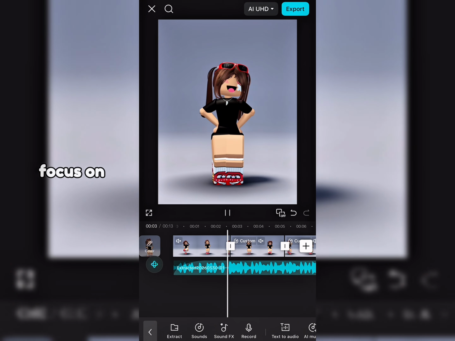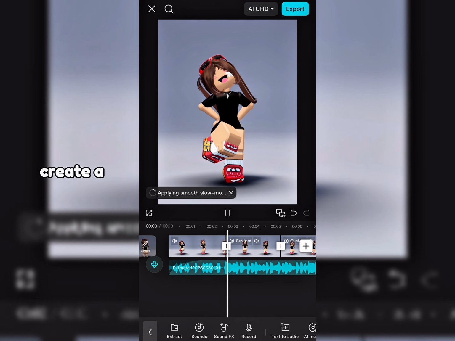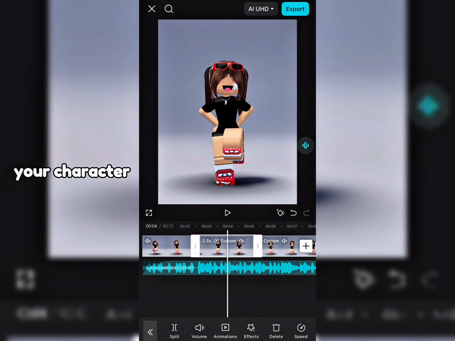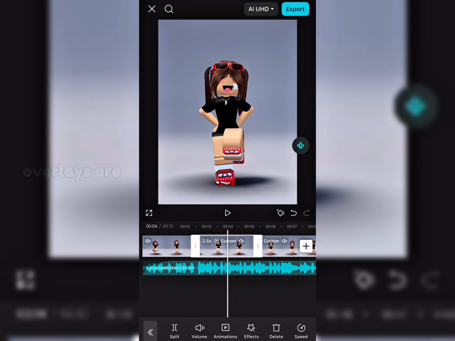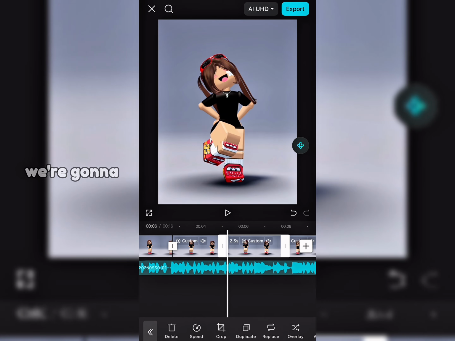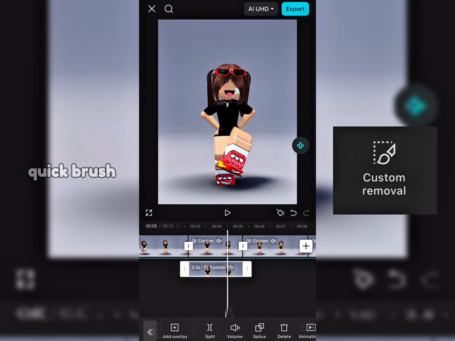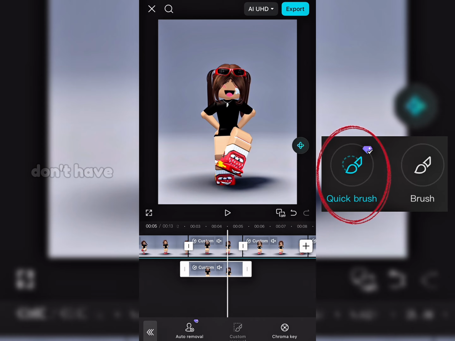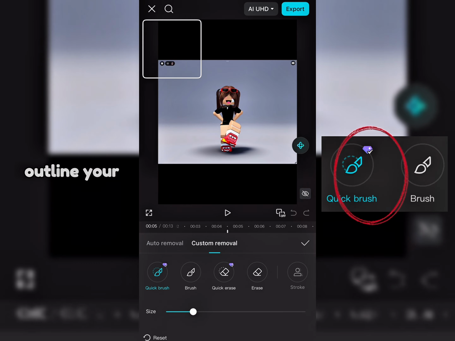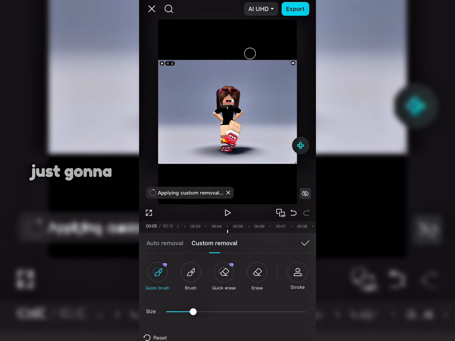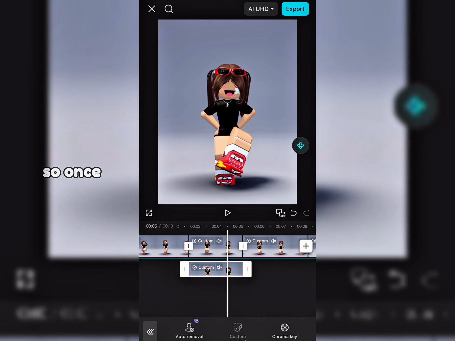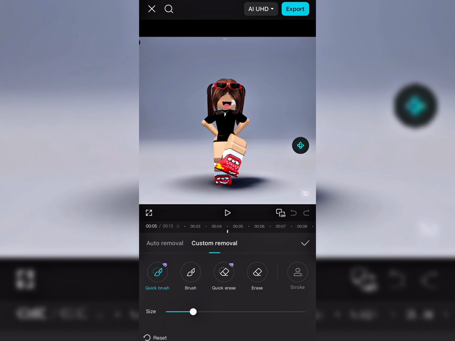Okay, now we're gonna focus on the actual masking part, and to create a masking edit, you have to have your character in front so that the effects and or overlays are behind it. So what we're gonna do is go to remove background, and I'm gonna do custom removal and use quick brush since I have Pro. If you don't have Pro, you're gonna have to outline your character by hand, and you're just gonna do this to the rest of your clips. So once again, I'm gonna speed it up.